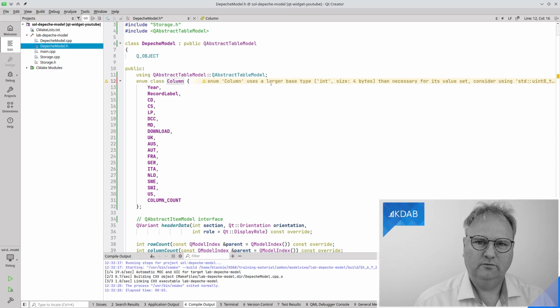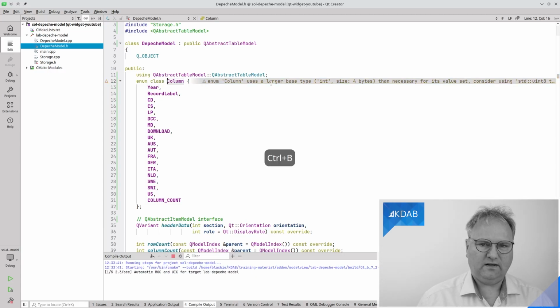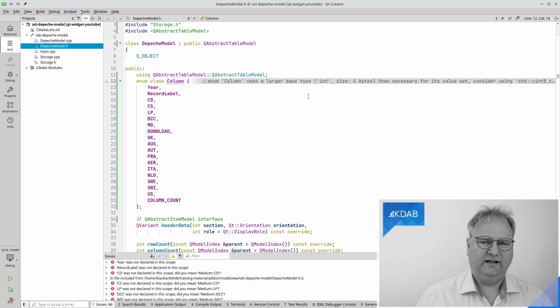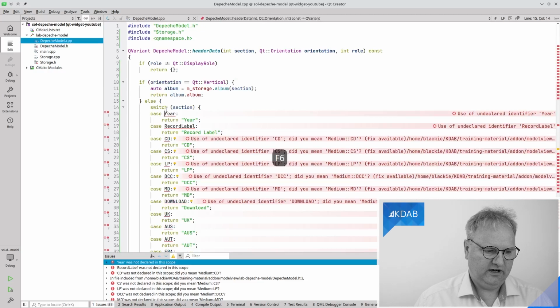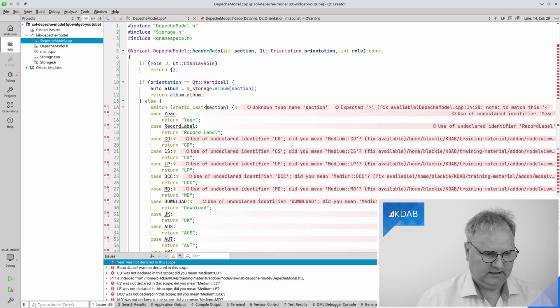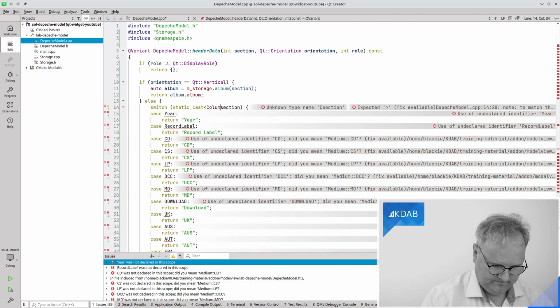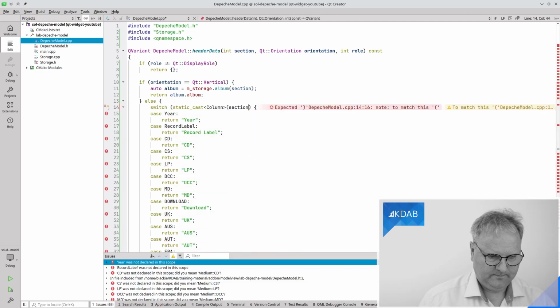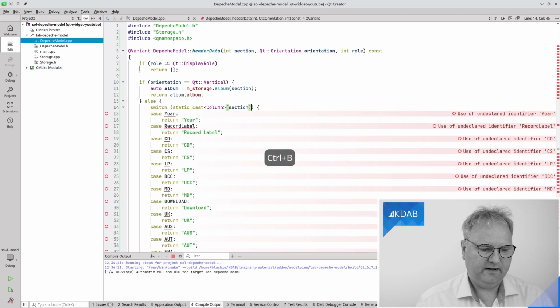But now, building, I get lots of errors, and that's the last part that I'd like to fix up on this one. Case year. So now section is an integer, and I would like it to be switching on this year here. And for that, I can do static cast and what is called column, and just try and rebuild, and you'll see that now all these errors are gone, hopefully.